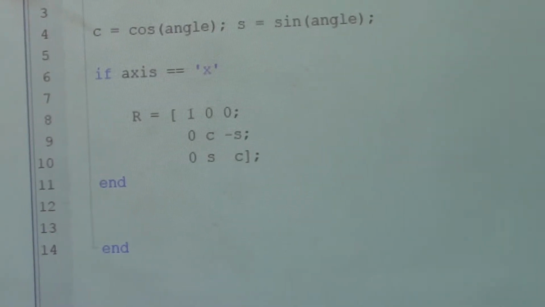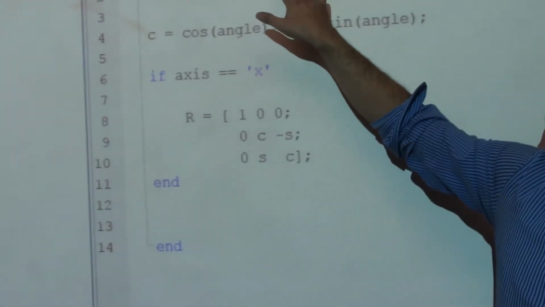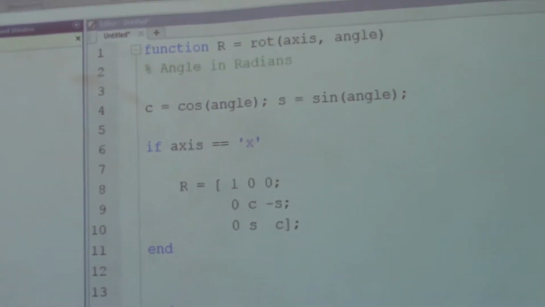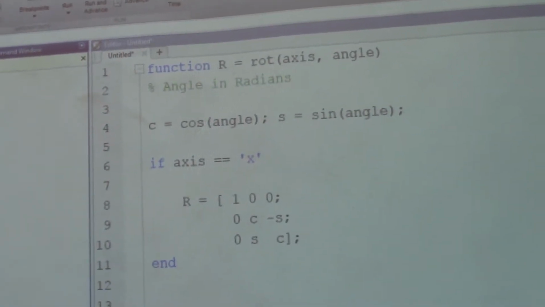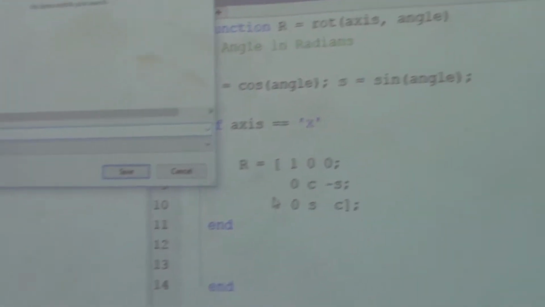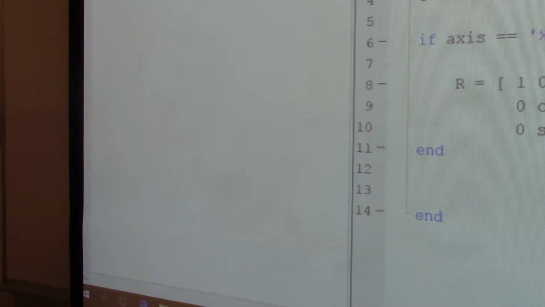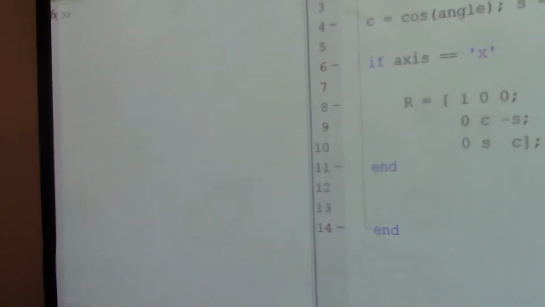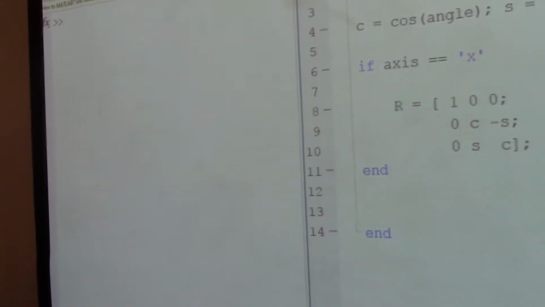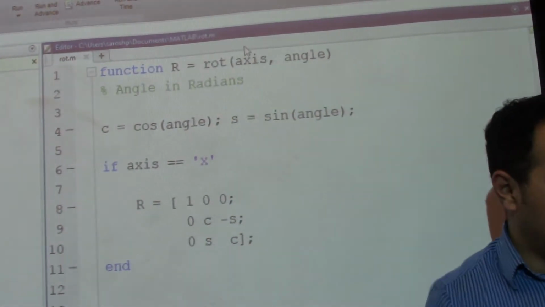So we can save this. Please save it. Whenever you save a function, you have to save it by the name of the function. Otherwise, when you call it, MATLAB does not know where to find it if you save it by any other name. So let's save this as ROT. It will automatically pop up as ROT when you try to save this. Did I save it? Yeah. So this is here. When you save it, you should see the name right here in the blue tab, matlab/rot.m.